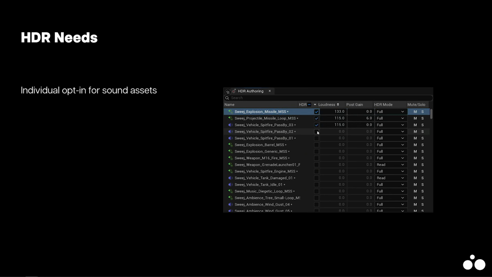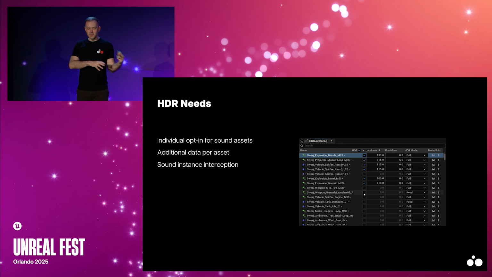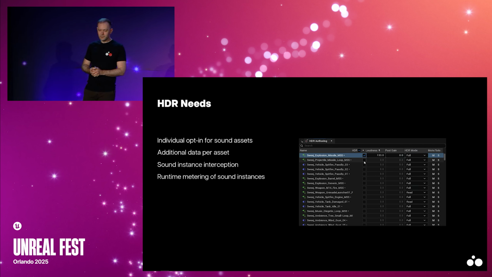We also needed to be able to author data individually per sound asset, so we can define loudness and other aspects of mixing for the sound, like post-gain and that kind of thing. We knew we'd need to be able to intercept a sound as it was started by the engine and do something to it, probably attach a metering something to it, and also keep track of it in our system.